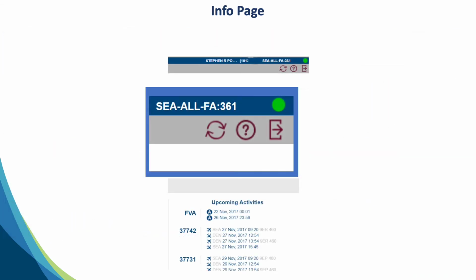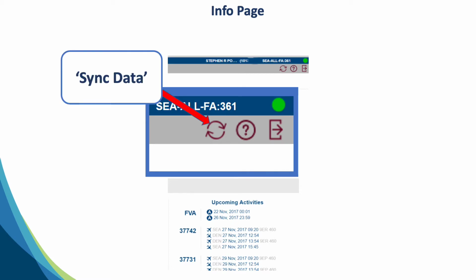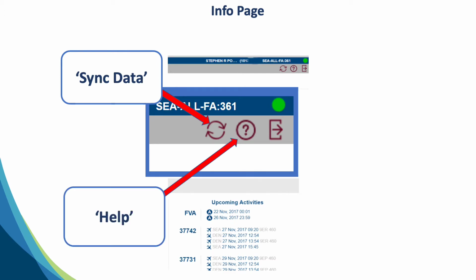In the upper right-hand corner of the info page, you will find these icons. Sync data. This allows you to restart the logon process. Select the status box to add previous month's bids if needed and reload the program from the beginning. The help icon will help you access files, password change, email setup for resetting your password if forgotten, personal logon record, and program version. The log out button.